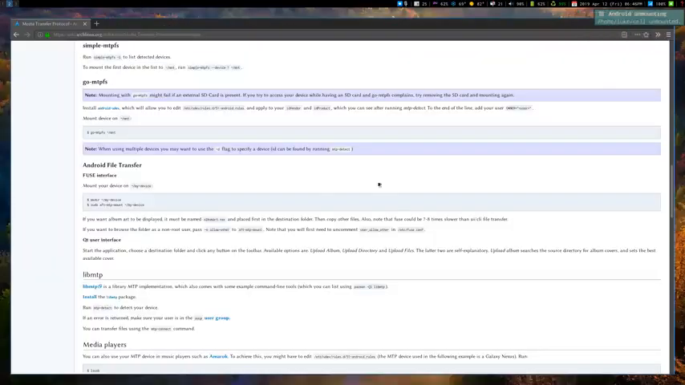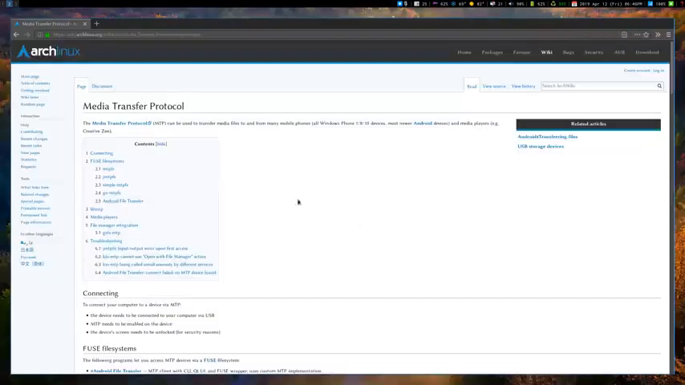But anyway, that's how you do it on the command line with simple-mtpfs. And of course, there are lots of other tools if you don't like this. I just happen to prefer it. It's the one I happen to use.